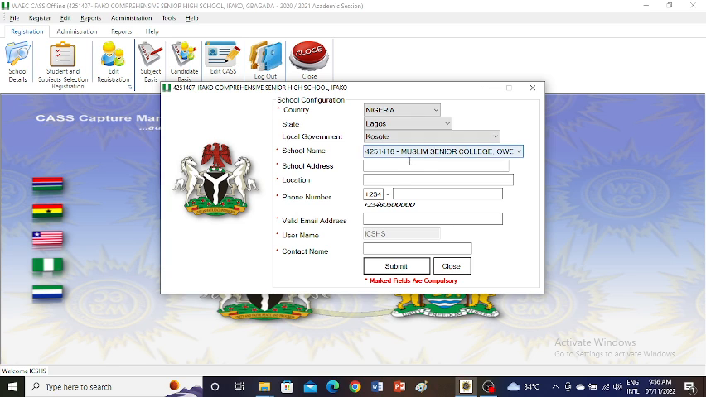Once I click that school, let's say I don't have legal right to work on this school, but the school wants me to work on their CASS for their own school. What do I do? I will pick that school, then I'll put the address. Make sure it is a valid address.